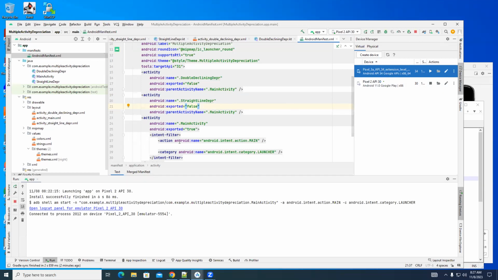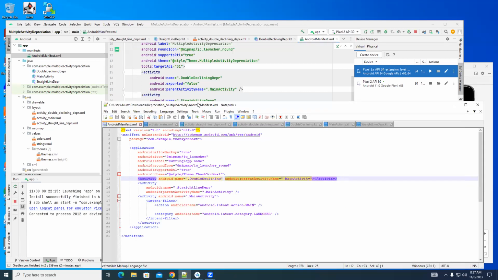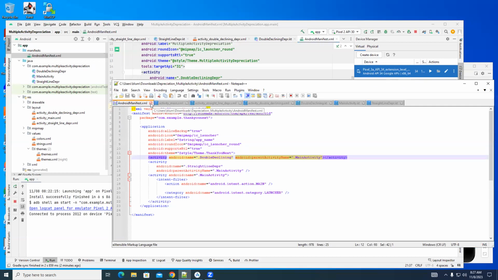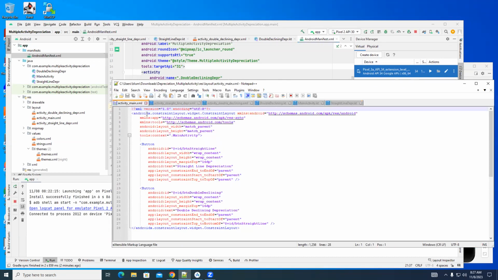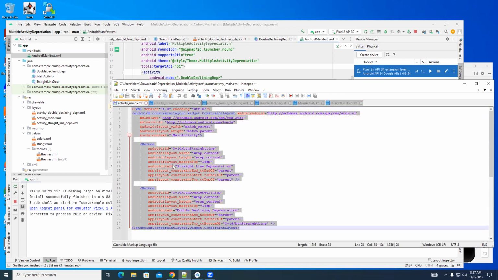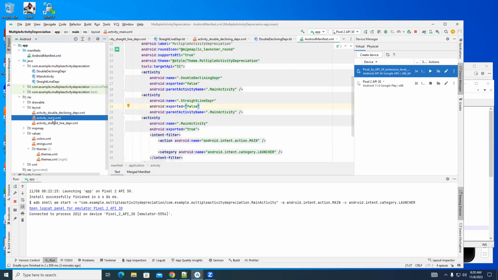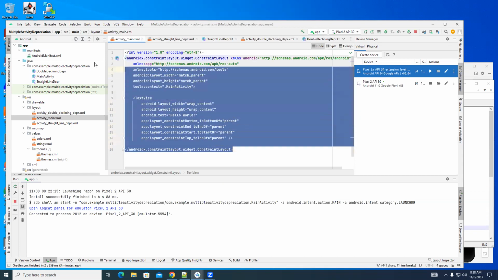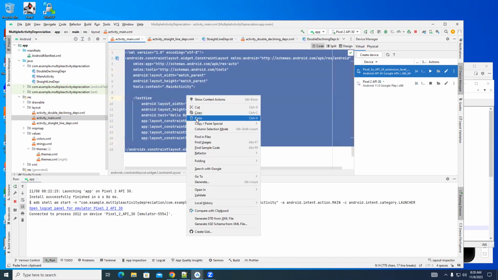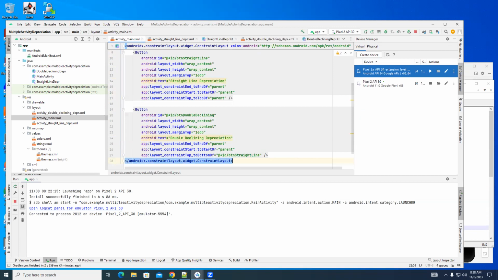Okay. So what else? So now I want to paste in some of, that was the manifest. I think I'm done with the manifest. Let's do the XML for the main activity, which is just two buttons leading to the others. So I'm going to paste that in here, two buttons leading to the others.